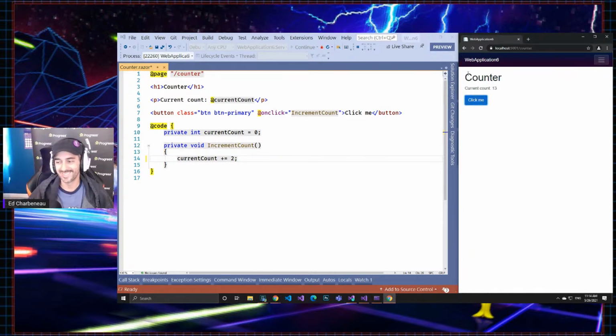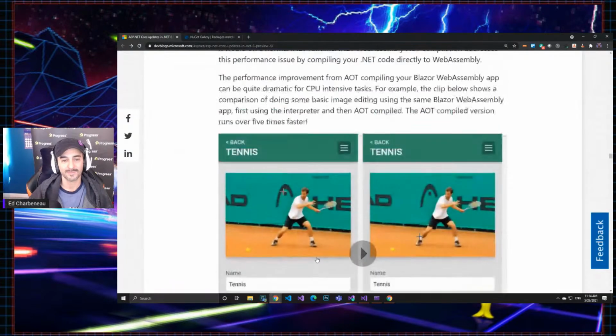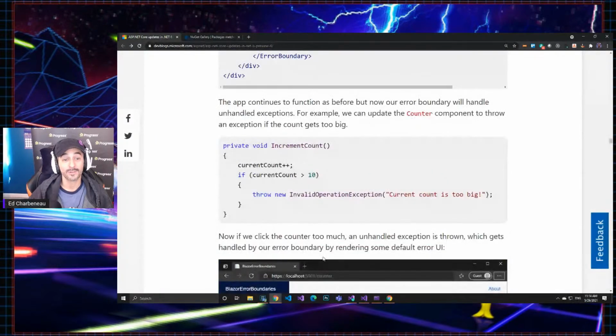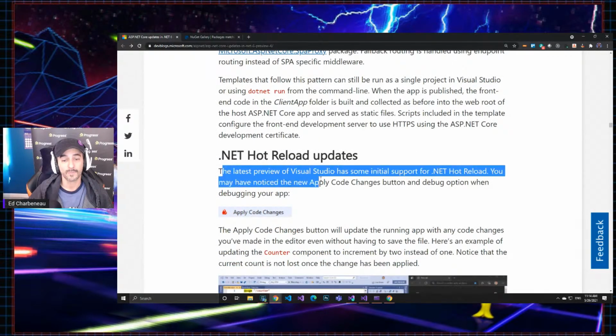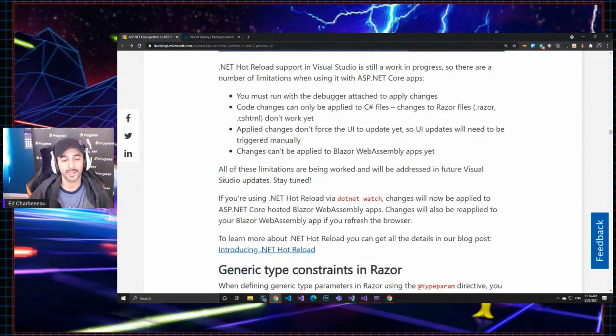It's all lies. None of it works. Let's try saving and clicking. And we're still counting by 1. Did I not read this correctly? Apply code changes button. Yada, yada, yada. Changes can't be applied to WebAssembly yet. Okay, so that makes sense. But then I saved it, and it didn't do anything.